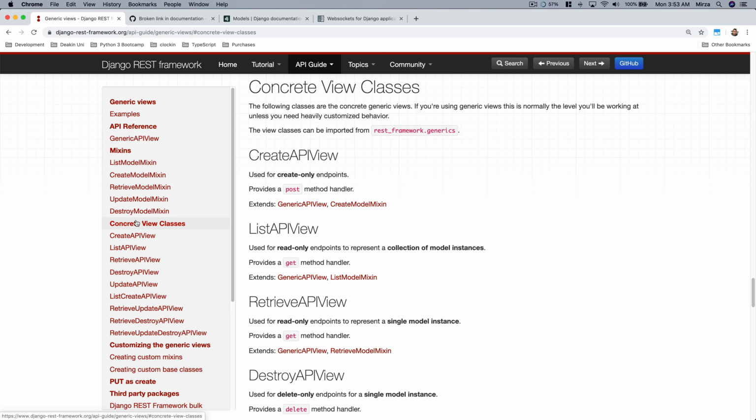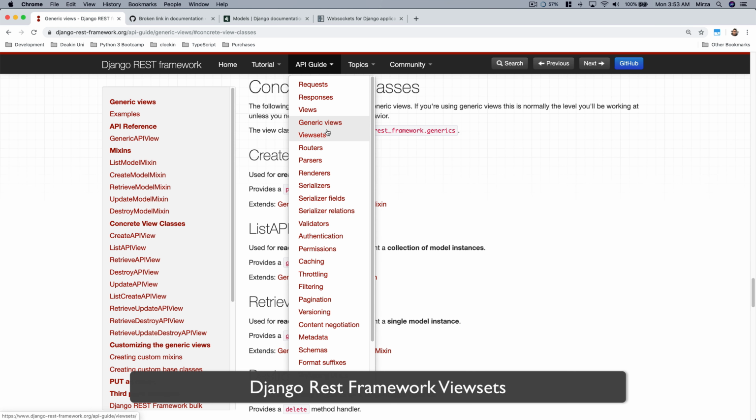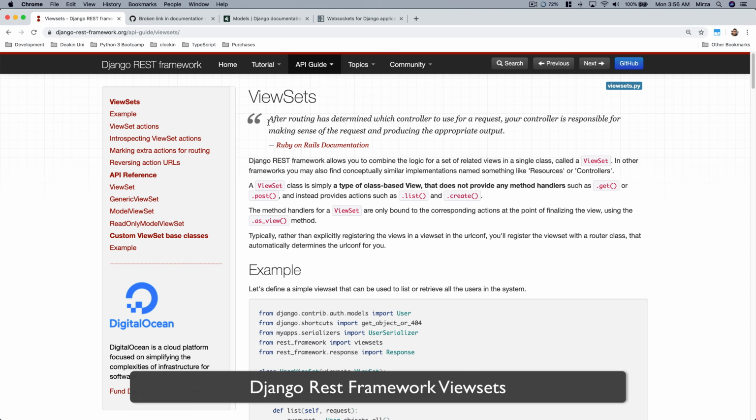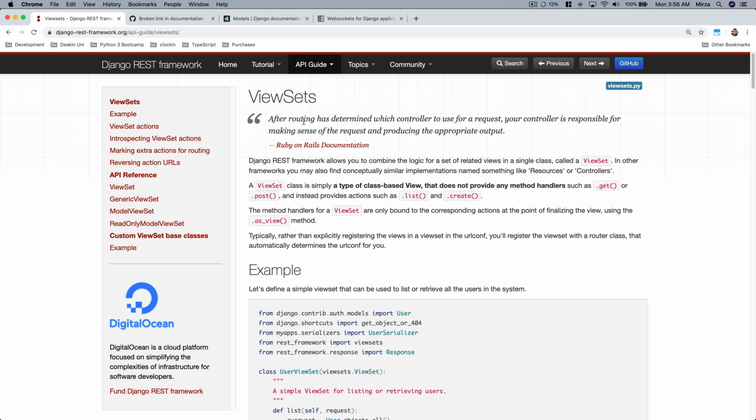But here, when you talk about concrete view classes, it will automatically add this post method handler by default, so you don't have to specify that. All right, so let's talk about some ViewSets here. I'm going to read this code. After routing has determined which controller to use for a request, your controller is responsible for making sense of the request and producing appropriate output. Let me read this as well.